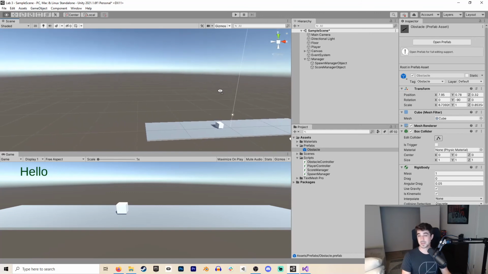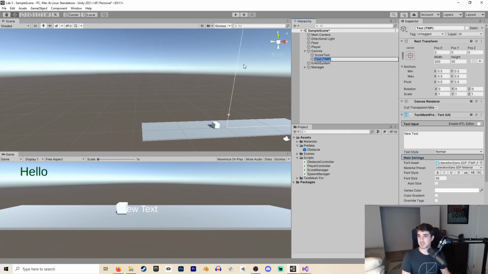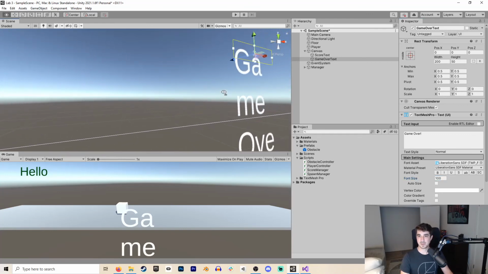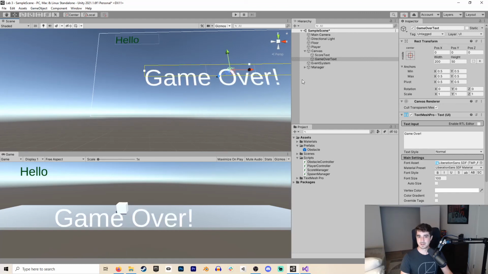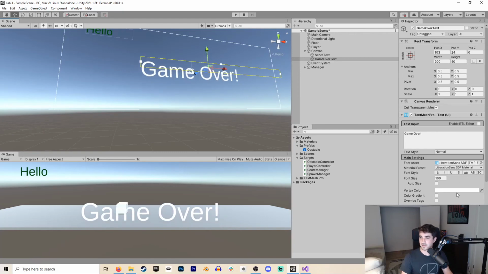We need some way of displaying that we lose though. So back in my canvas, I'm going to add another TextMeshPro field. And this will be my game over text. And I'm just going to go ahead and make it say game over. Maybe make it much bigger, and it now extends way beyond the thing because that field's too small. But if I stretch this out a little bit, there we go. Got some text that says game over. Make it a nice visible red color.